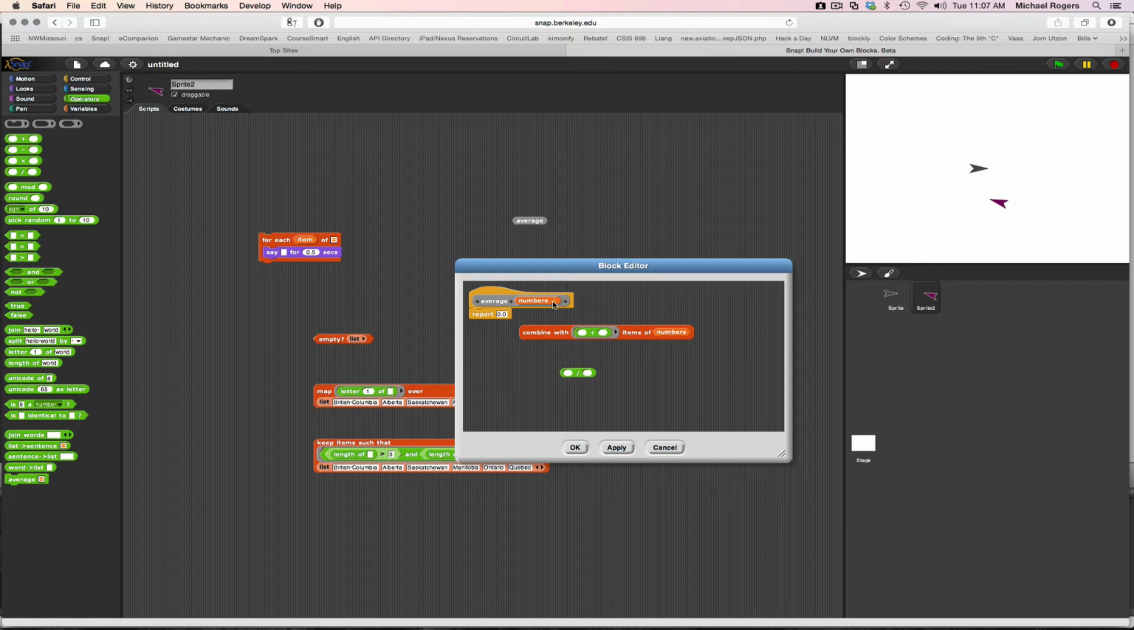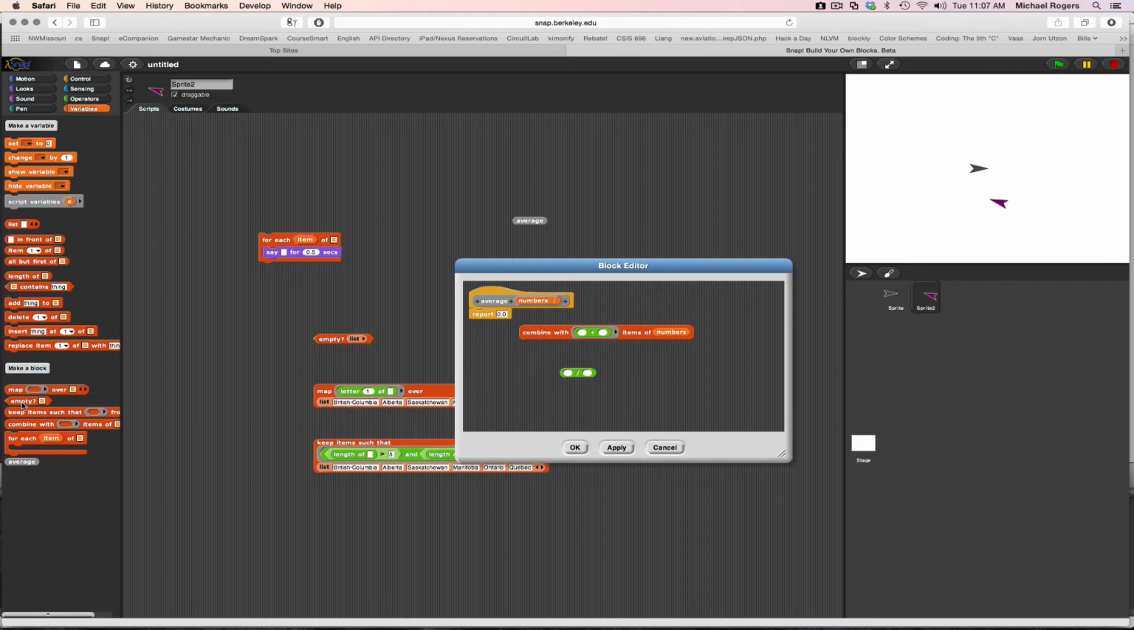So how many numbers are in this list? Well, fortunately, I have a block that will tell me that, the length of. So I can take this, which represents the sum, put it here, divide it by the length of my list, and I have to say here the length of numbers. And this I can then report. And there we have it. I have a block that will report the average of a bunch of numbers.